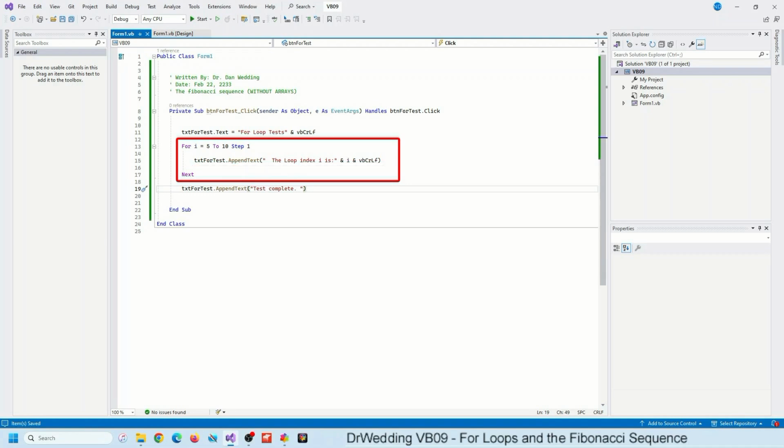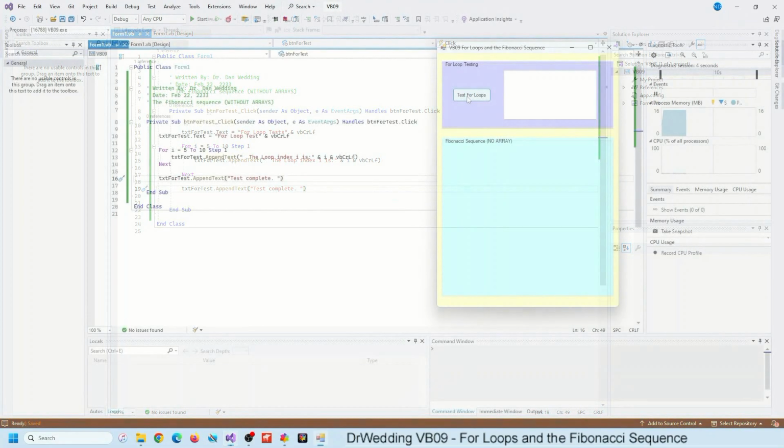When the loop finishes, the loop index will be increased by the step size of 1. The 5 will go to 6. 6 is less than or equal to 10, so the loop will run again. This pattern will repeat for I equaling 7, 8, 9, 10, and then 11. However, 11 is greater than 10, so the loop will stop running and pick up after the next. Then test complete will be printed to the text box. Let's see this run.